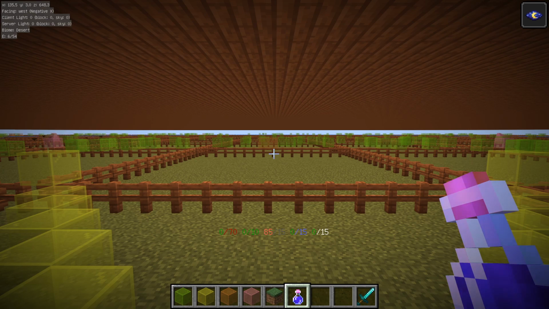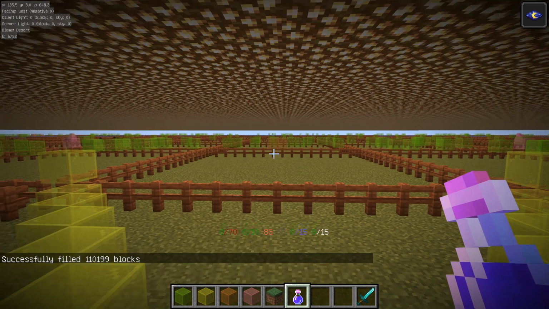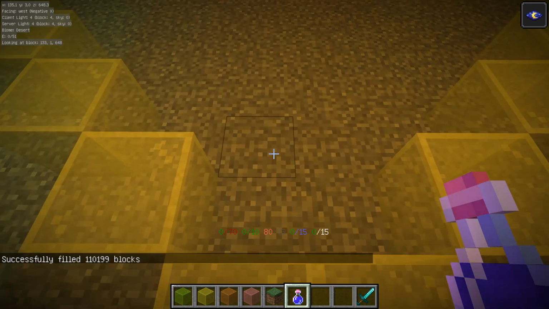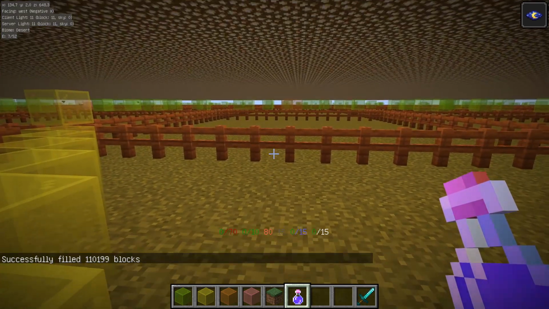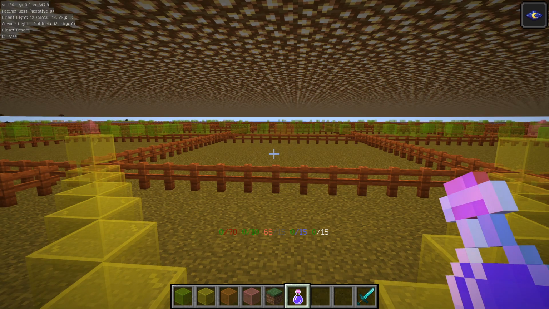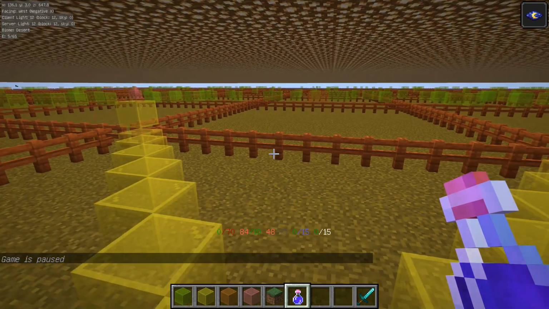But what if I change this roof into glowstone? So glowstone, then the light level goes above 11. And will this affect the spawning of the rabbits? Let's see, yep, we have 84 rabbits. Let's just tick freeze again.